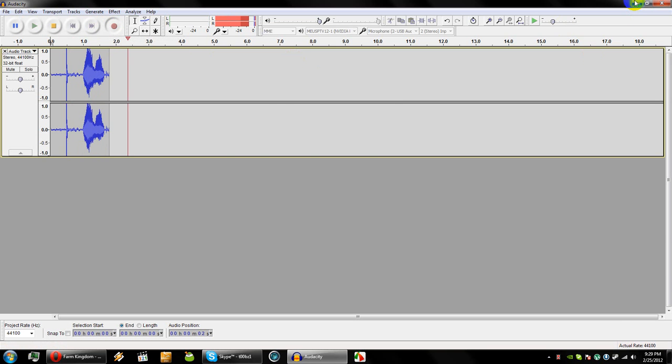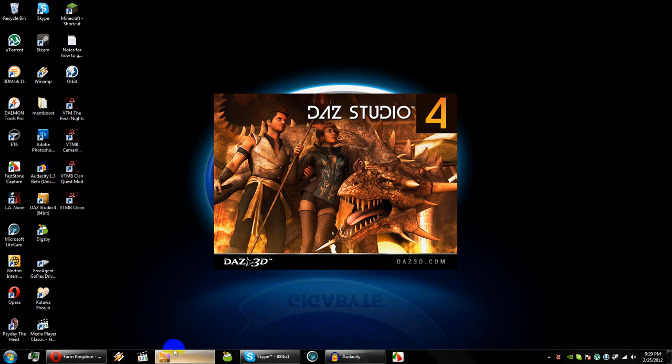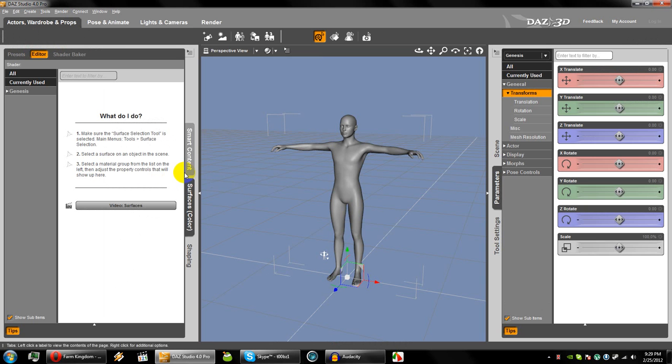Alright, so a friend of mine asked me to do a little tutorial on doing different skin colors. So, here we go. It's actually pretty simple once you know how to do it. I actually came across it by accident when I was just kind of messing around with all the different stuff that you do.